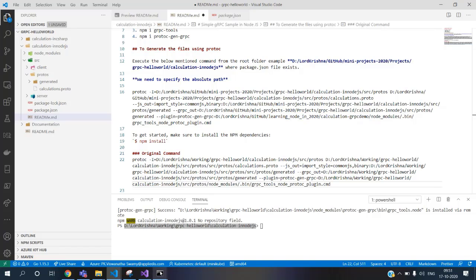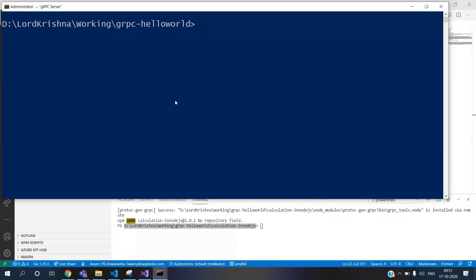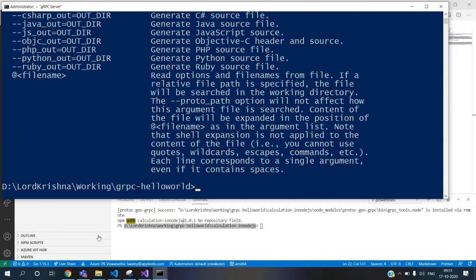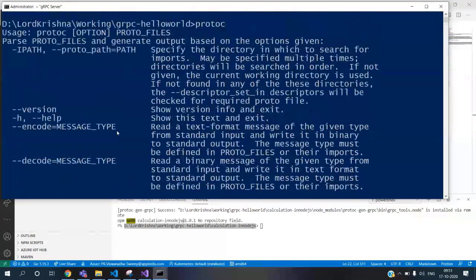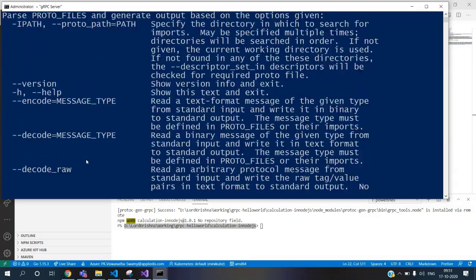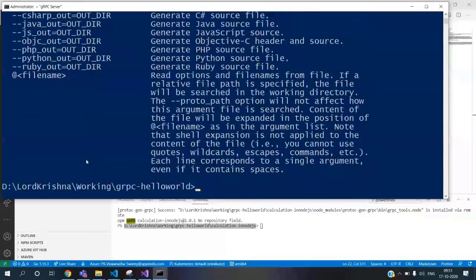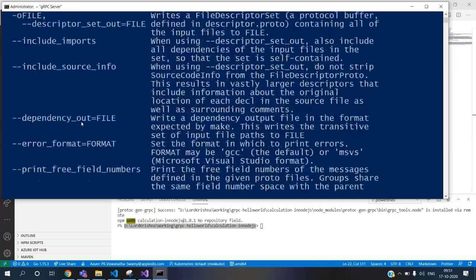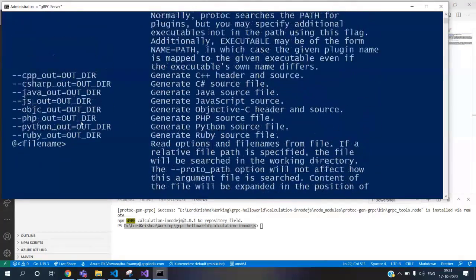Before that, let's come back here and type this protoc. That's the executable which I have downloaded, which we have seen in the previous session. If you see this capital I, it specifies the directory in which to search for imports. That's one thing we have seen. And here we have seen this js_out also, which generates the JavaScript source.